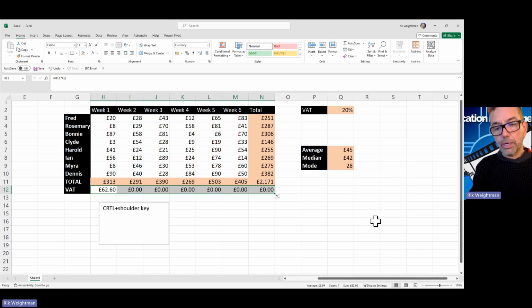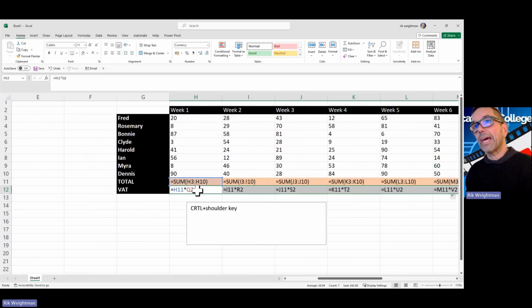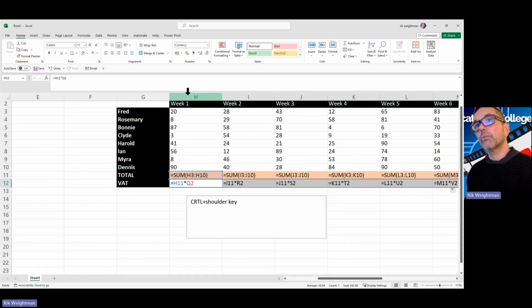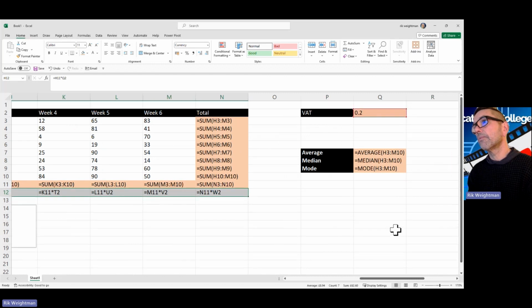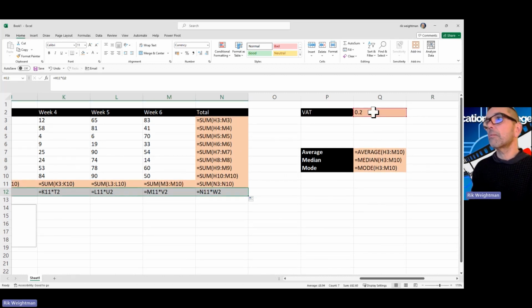And if I put my formula on, first one's right enough. It's taken the total of week 1 and multiplied it by what happened to be in Q2. That's where the 20% was. You'll see when I turn my formulas on, the 20% is automatically changed to 0.2, going back to our formats. We've formatted it as a percentage. So Excel in the background has thought, oh, well, if you want to format as a percentage, I'll divide by 100. It's just done it for us.